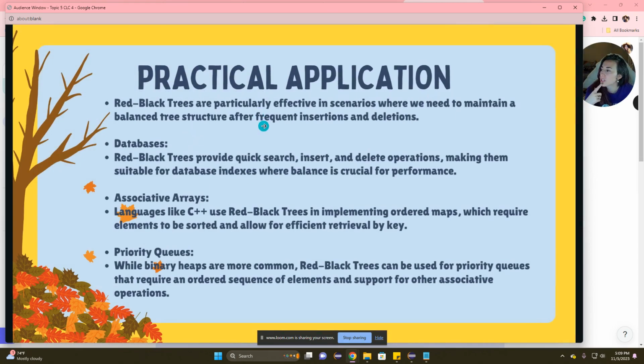So practical application: we can use these for databases, for, as we kind of mentioned earlier, searching, inserting, and deleting operations that will be more efficient because it has a balance. Associative arrays, so like in C++, red-black trees are implemented in ordered maps, which require elements to be sorted, so they're more efficient to retrieve.